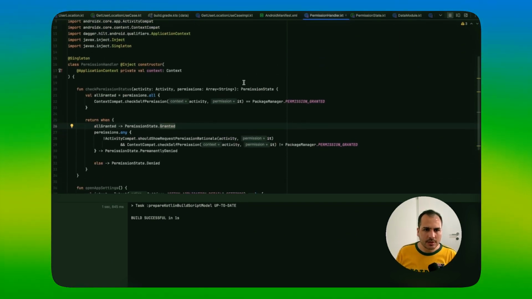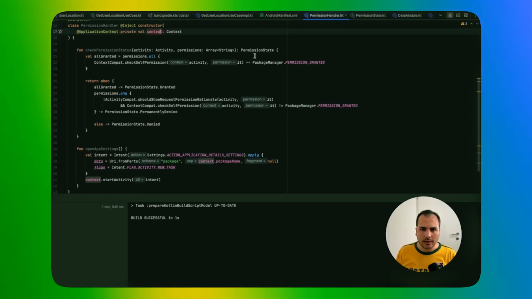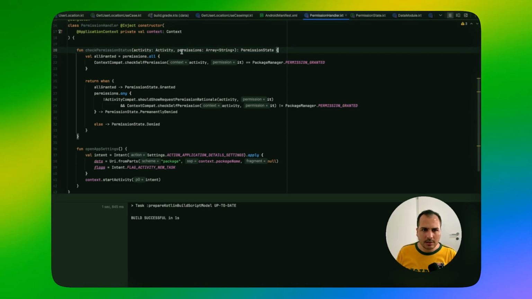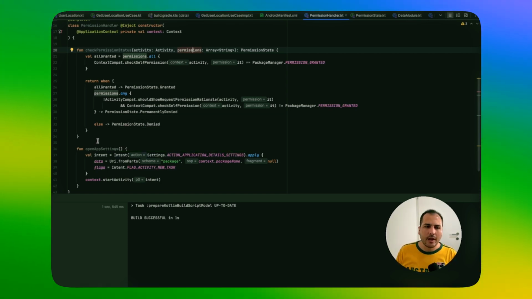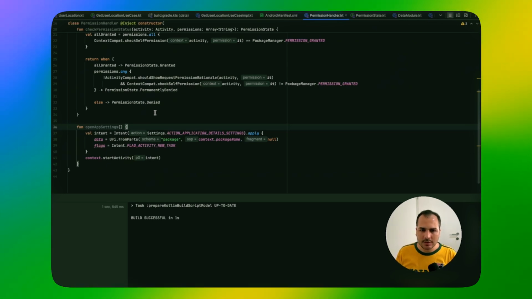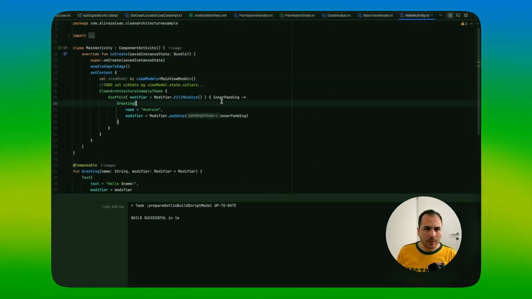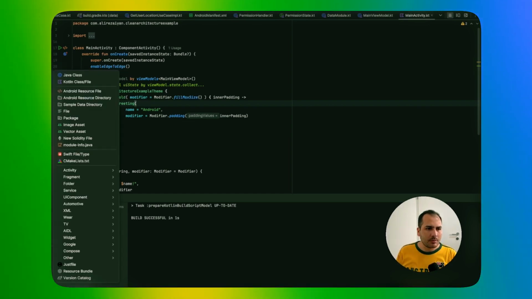The permission handler is another class which accepts the context to handle anything related to the runtime permission. First, it checks the permission status, and we pass the activity and the list of permissions, and it does all the job for us. I just put it here to make the activity class a little bit cleaner, and this function opens the settings to let the user grant the permission for us. I will use this class later in the main activity, but first I would need to provide that class since I'm going to use dependency injection.